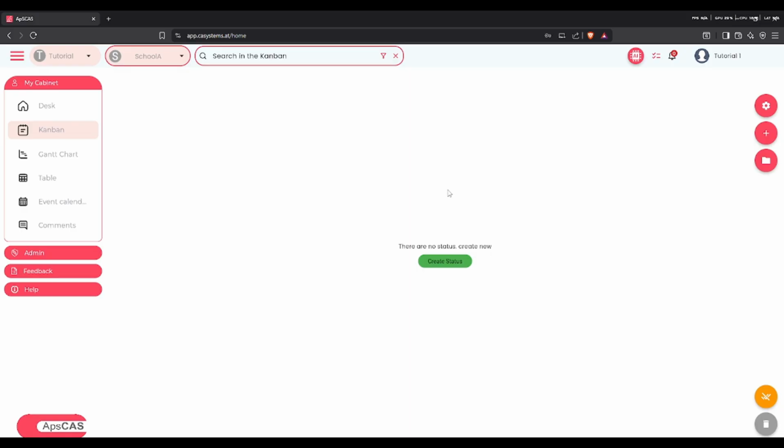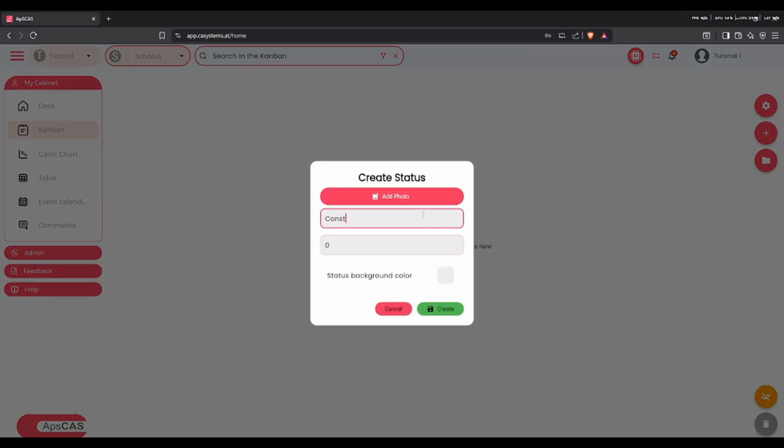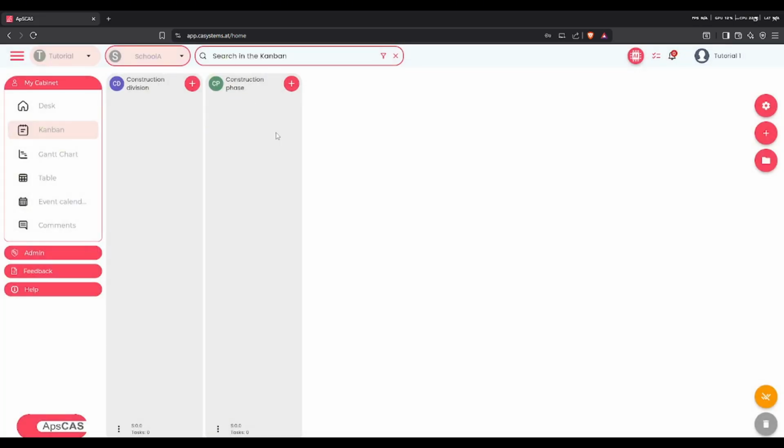So for example, let's create a construction division within the project. And let's create a construction phase. So now I have created two statuses related to construction, but I'll only be keeping the phase one because that's what I prefer working with, but you can use either one of them.